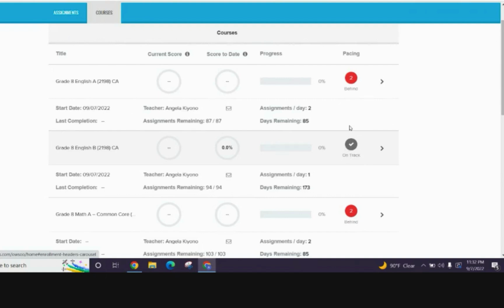Behind is not okay. And if you have more than 3 behind or missing assignments, you will get put into non-compliance, which is strike 1. If you don't catch up, you'll be in strike 2, and then strike 3 is withdraw. So since we are independent study, it's very strict. Please double check that your student is not behind at any time.